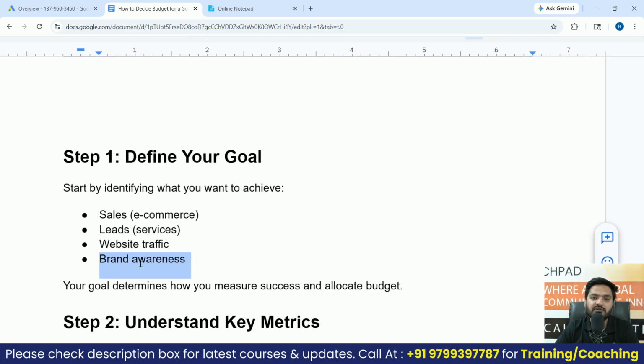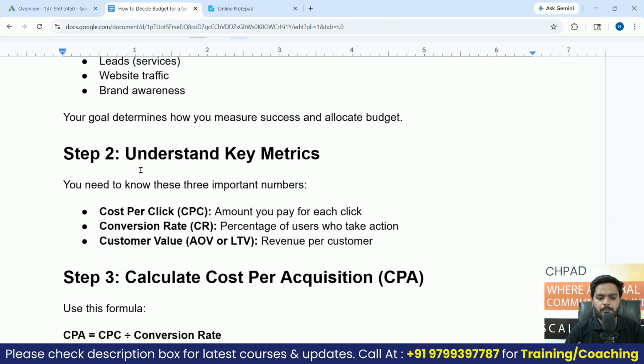Please be informed that whatever your objective is, you should align with it. If your objective is sales, don't go with brand awareness, because the type of audience that your ad will be shown to will be completely different if you choose sales as compared to brand awareness. So number one thing is define your goal. Point number two is understand the key metrics.